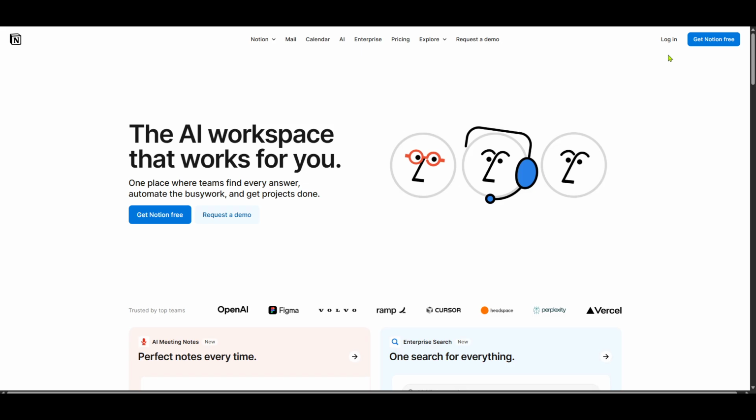If you're not already logged in, go ahead and enter your credentials to get access to your Notion environment. Once you're logged in, direct your attention to the Notion homepage. Here, you can see all your most recent pages and projects. This overview helps you quickly access the pages you work on most frequently, saving you time and effort.